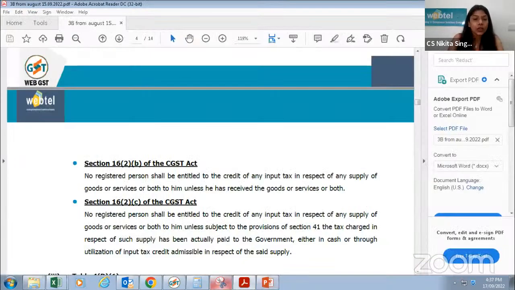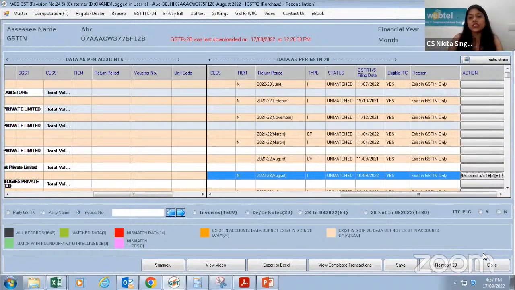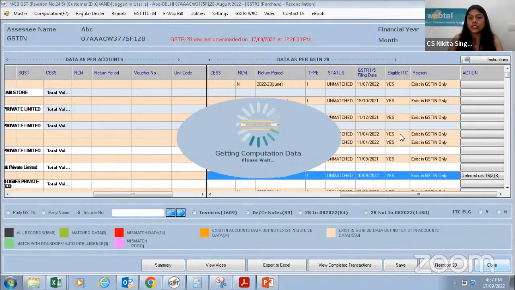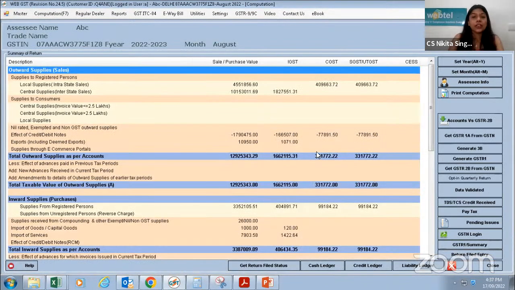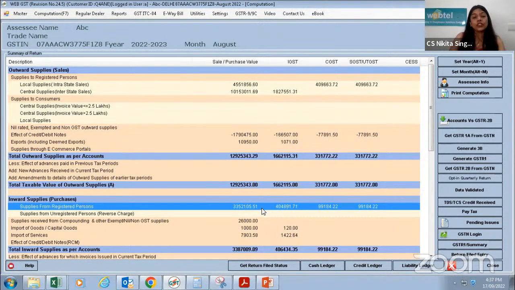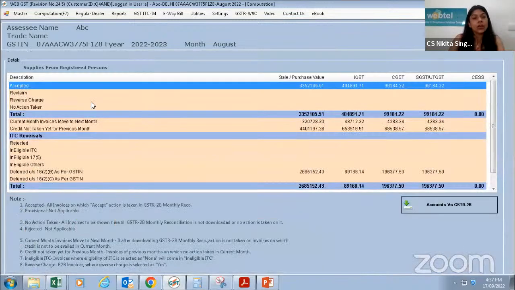Okay, now moving to our software. So this is the change in my GSTR 2B form, accounts versus GSTR 2B form. Now moving to my computation. In computation, we have divided our purchase into different parts. One is supplies from registered person, another is unregistered person, then import of goods, import of services, effect of debit credit. So if we talk about supplies from registered person, when we double click on this, you can see certain actions are coming over here. That is accepted, reclaim, reverse charge, no action taken.